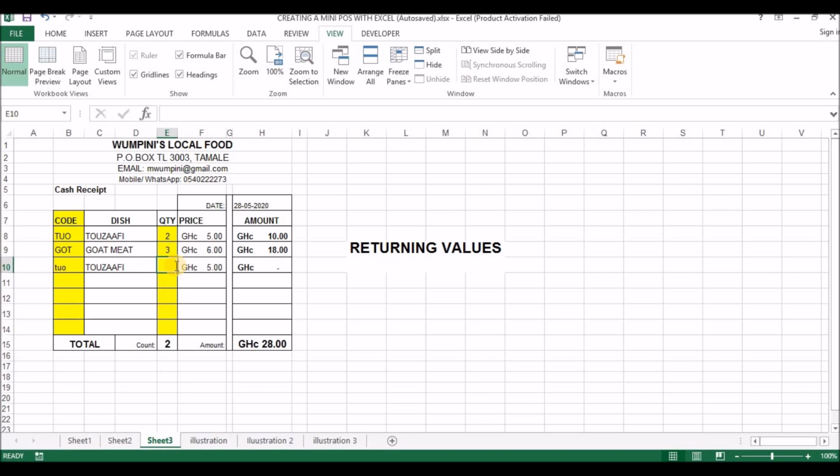So when I press 1, which is the quantity 1, it gives me 5. That is basically returning values. You instruct Excel to return a value when you punch in something. Let me put another one again. So fish is FIS. When I press enter, it returns fish, and when I press the quantity 2, it returns 10, and basically that is it.